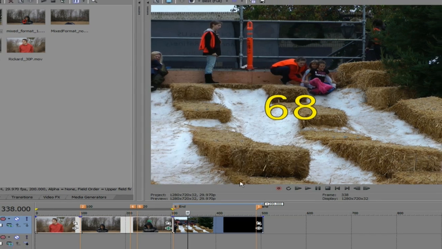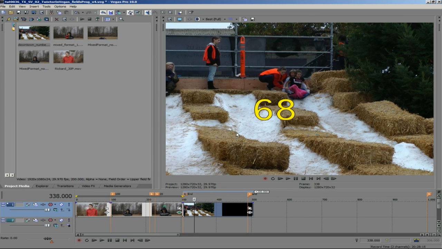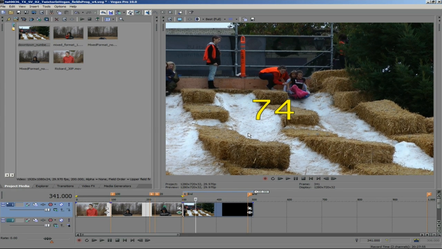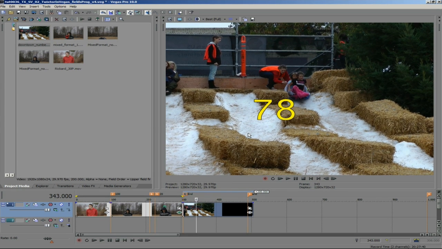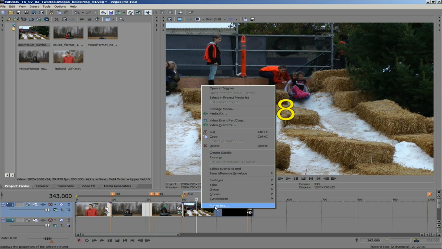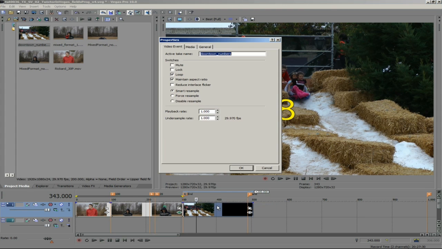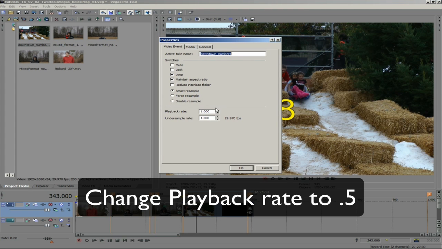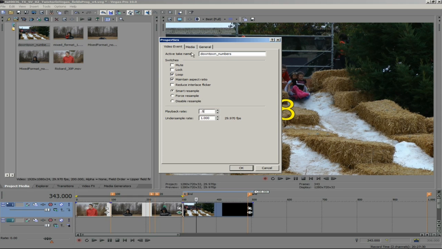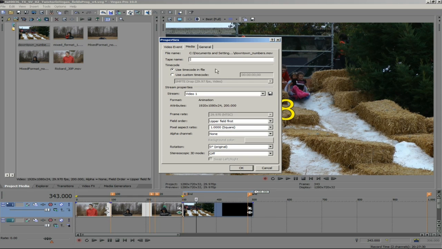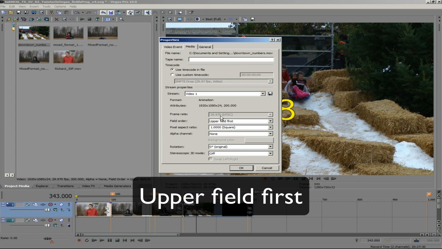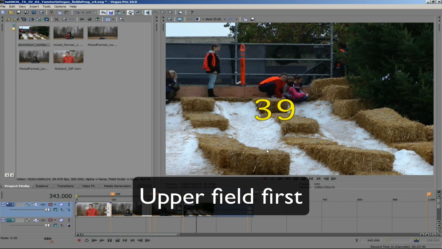If we advance frames one at a time, you will notice that we are only seeing the first field of every frame. That's why the number counter is skipping every other number. We're not using all the information we could. If I right mouse click on the clip and go to the properties and change the playback rate to 0.5, then we'll see every field. Also, I can go to the Media tab and go to Field Order, and I can see that the clip interpretation is correct because it shows upper field first.